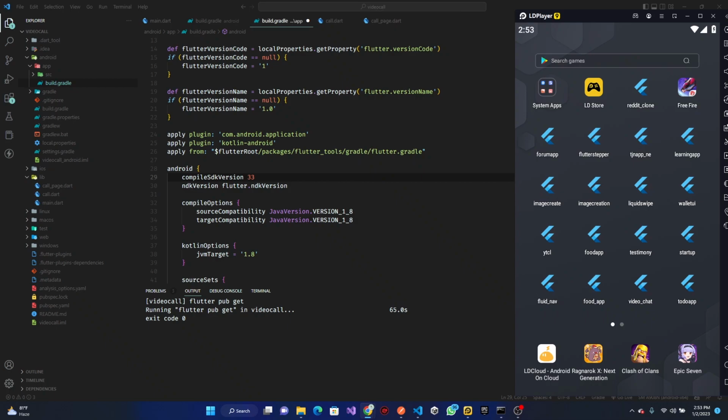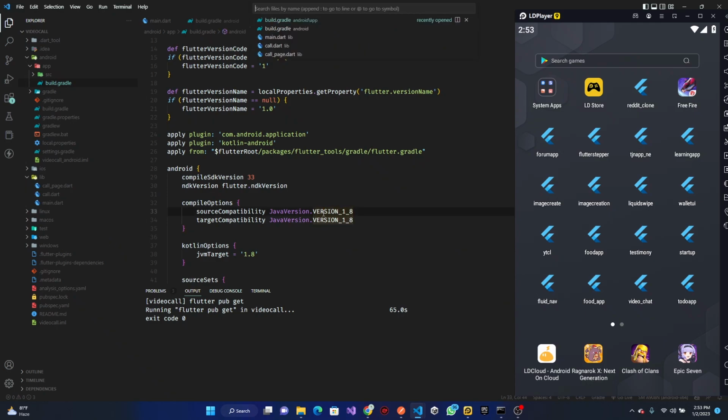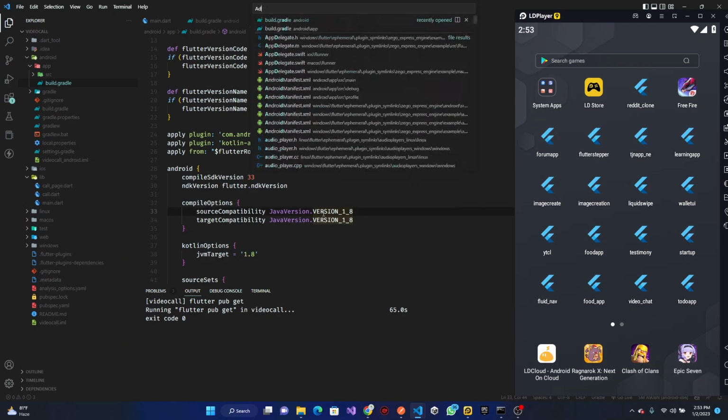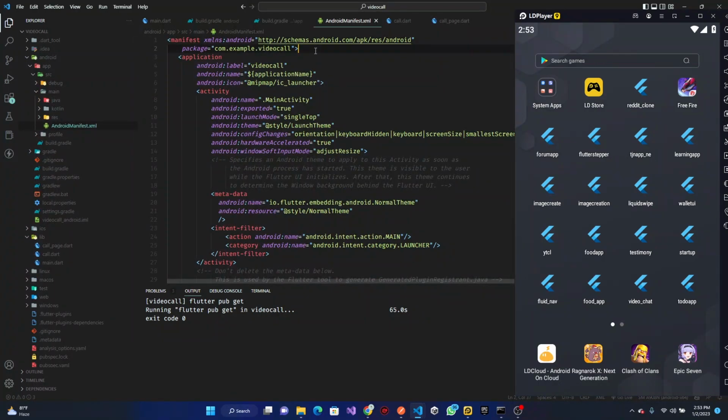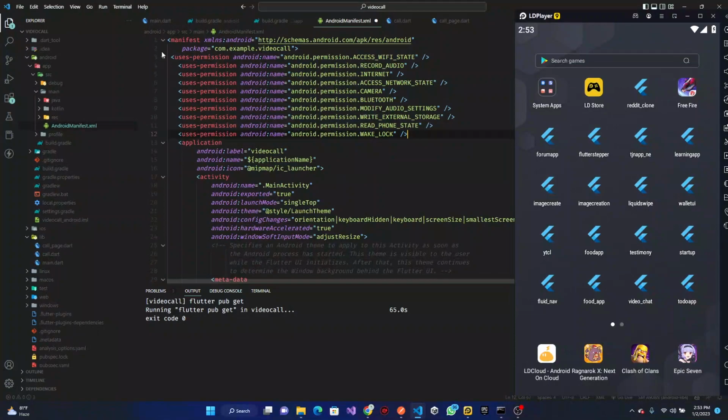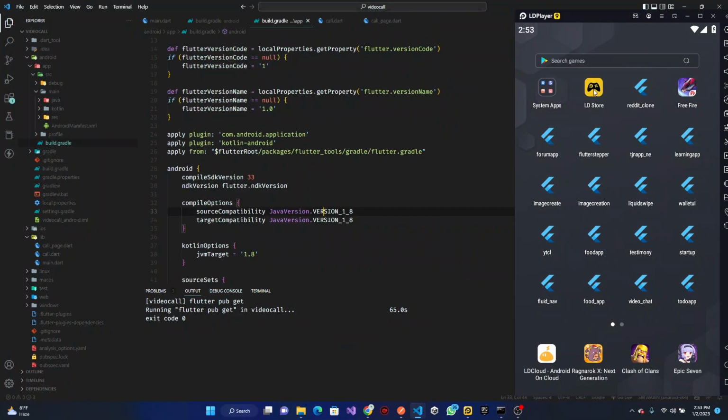Then we're going to set our app permission. So I'm just going to copy all this. Again, I'm going to leave the link in the description below. I'm going to open up my Android manifest file. So right here, you can just paste that there. Okay, so save that and you can close that page.